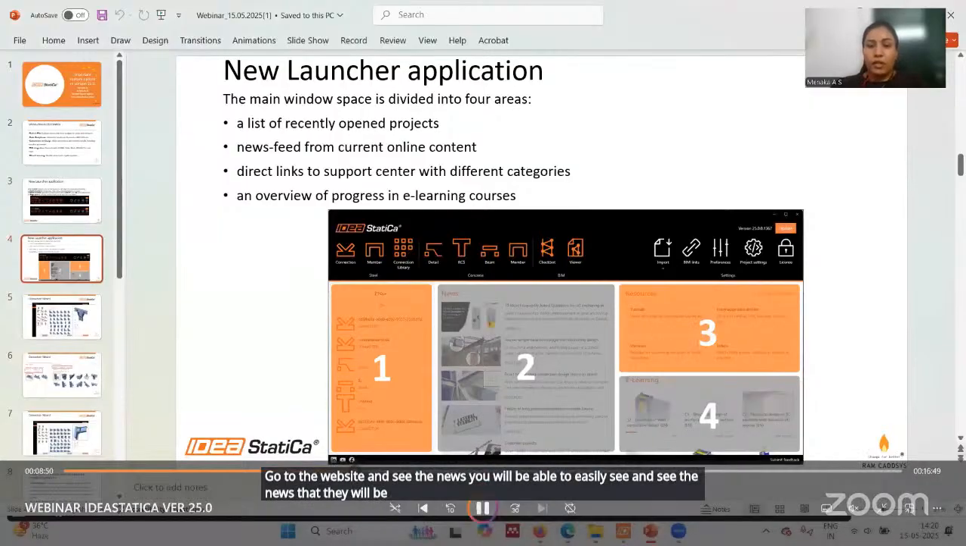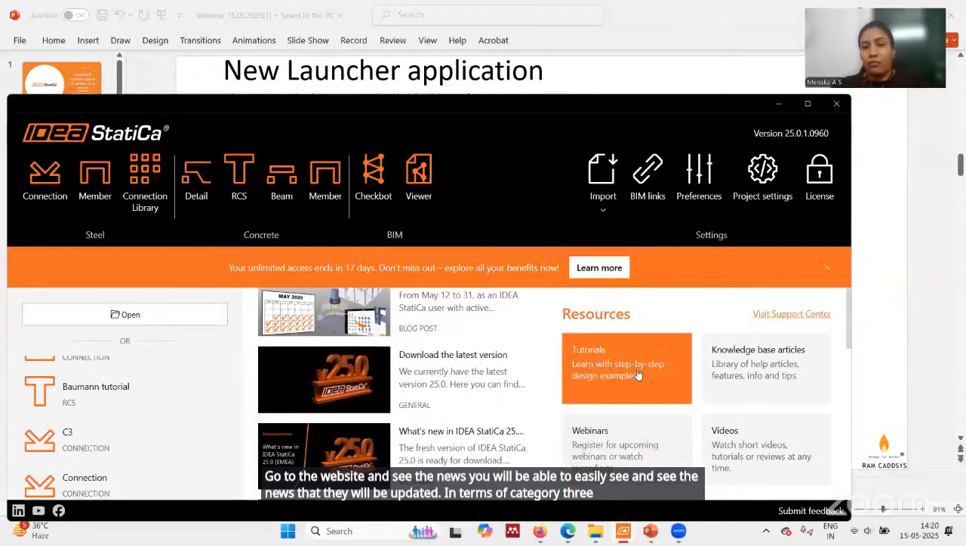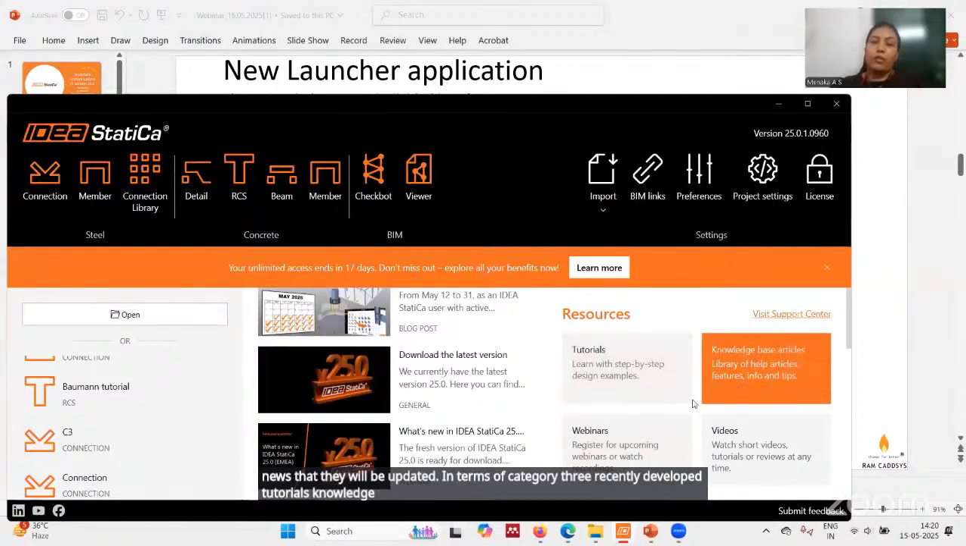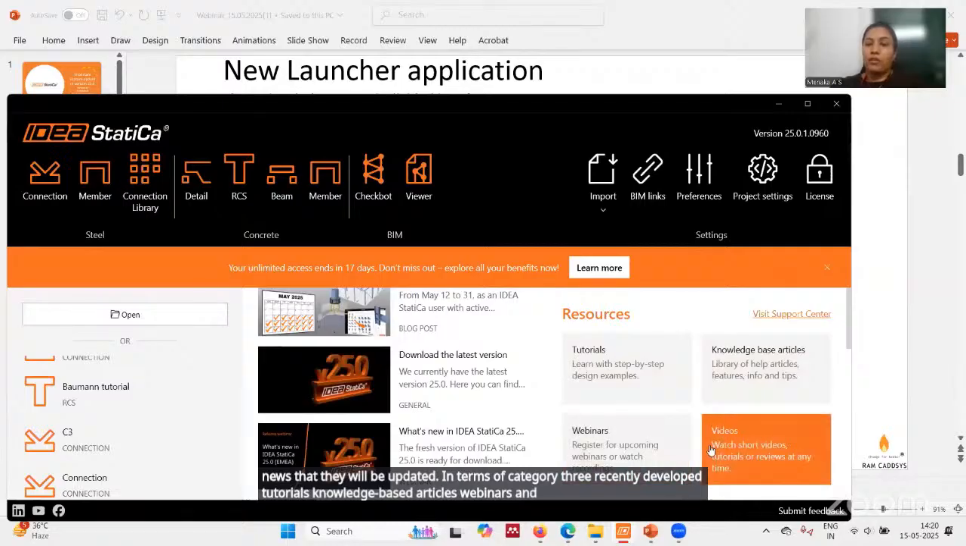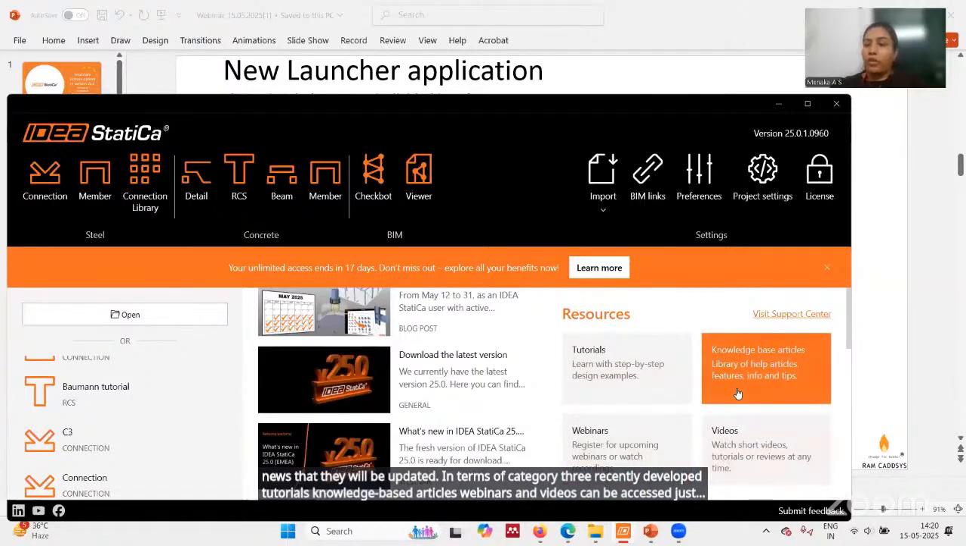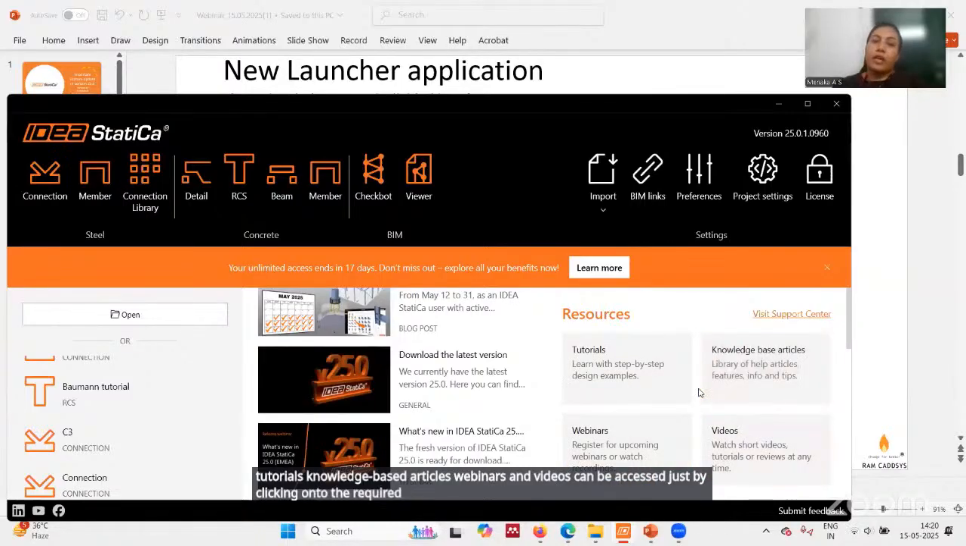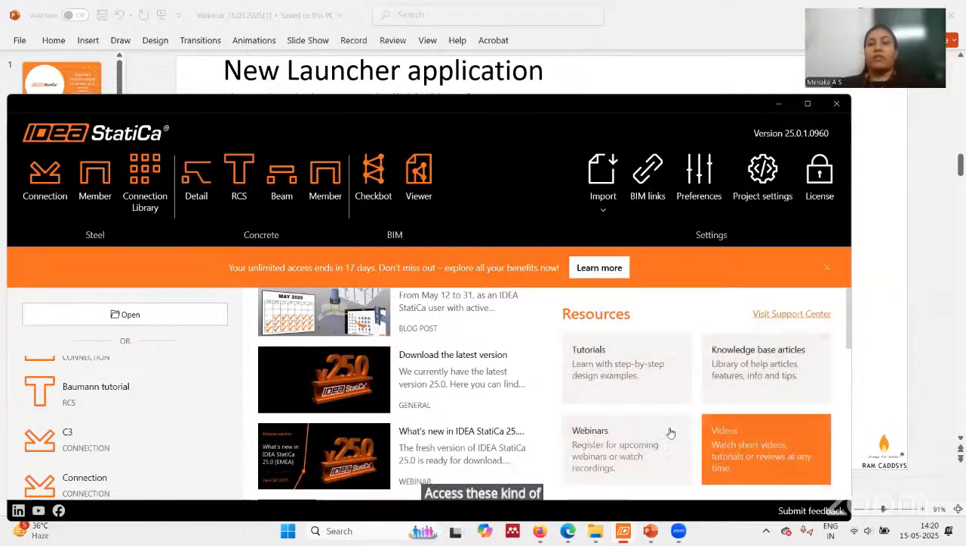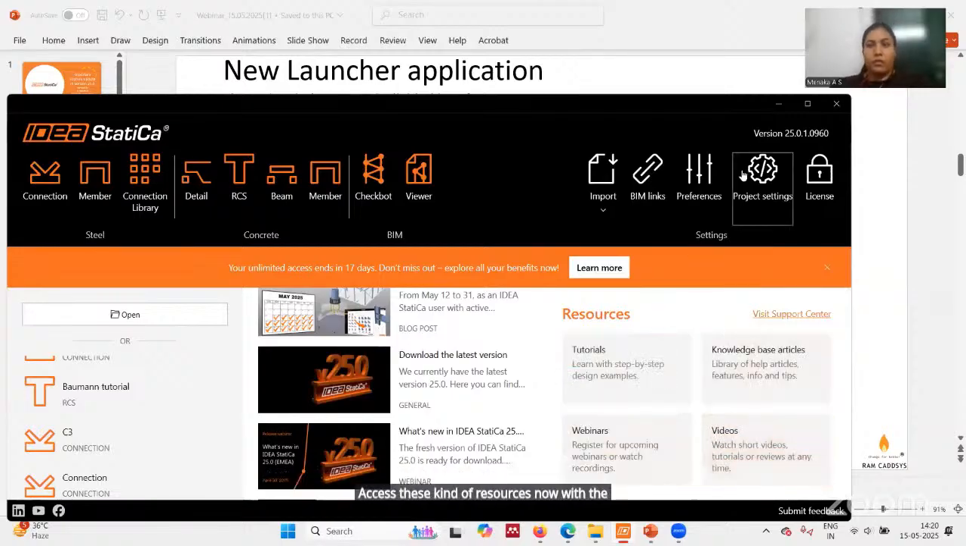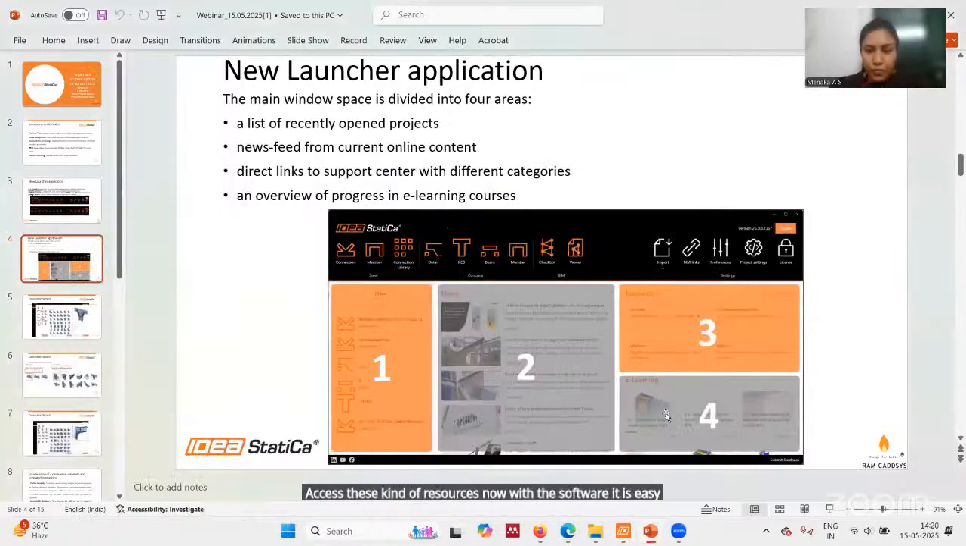In terms of category 3, recently developed tutorials, knowledge-based articles, webinars, and videos can be accessed just by clicking on the required option. Previously, we needed to go to the website and access these kinds of resources. Now, with the software, it is easy for us to go through the resources.